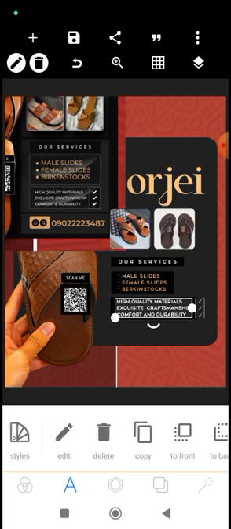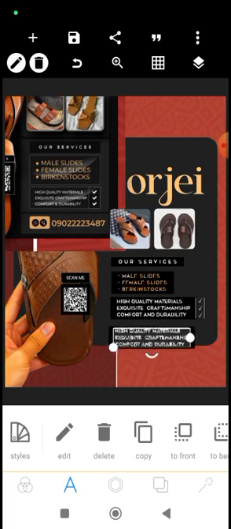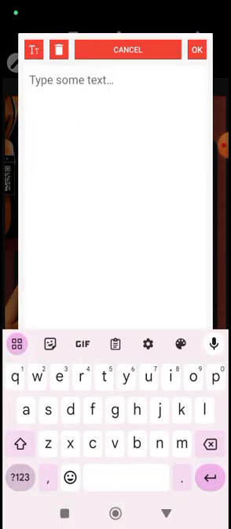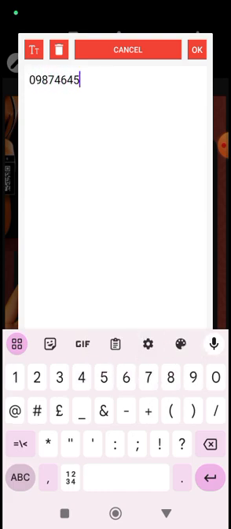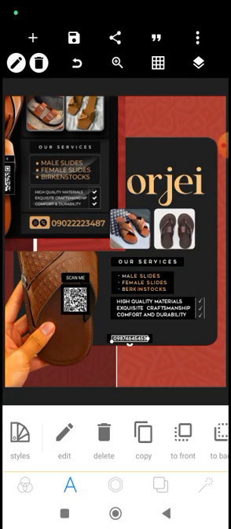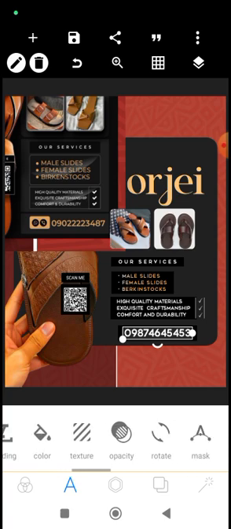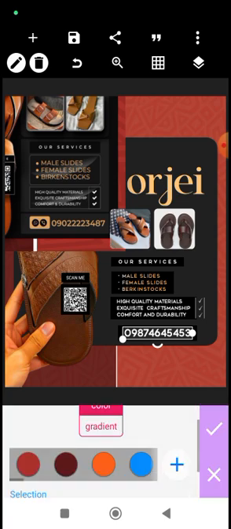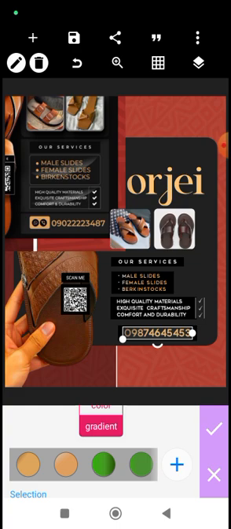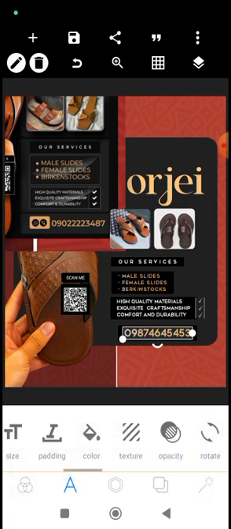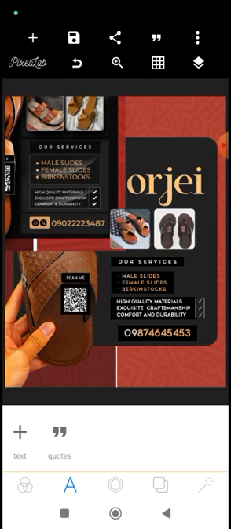Then the next thing is to put the number. Just put any number that comes to your head. This is just a fictional project. You increase the size. Then we give it that gradient color that we've been using all this while. Yes, give it this. Then we'll include the WhatsApp and the phone icon.